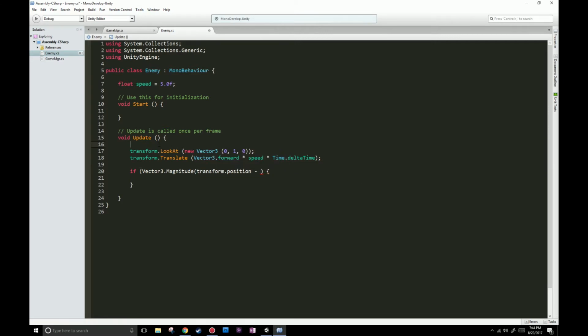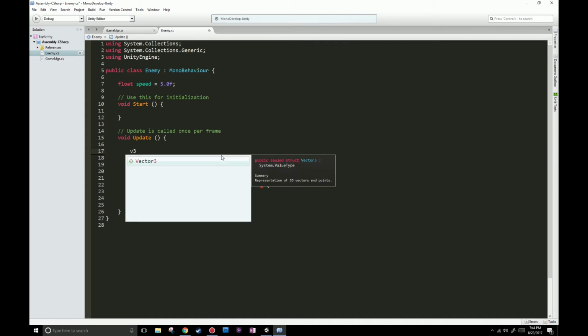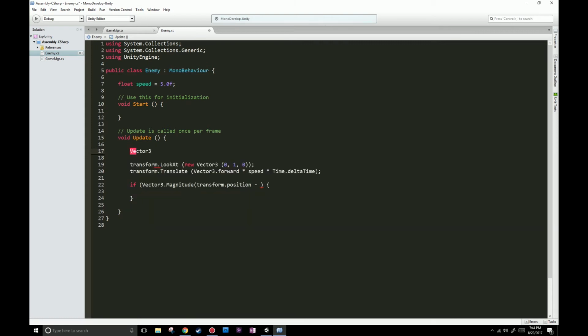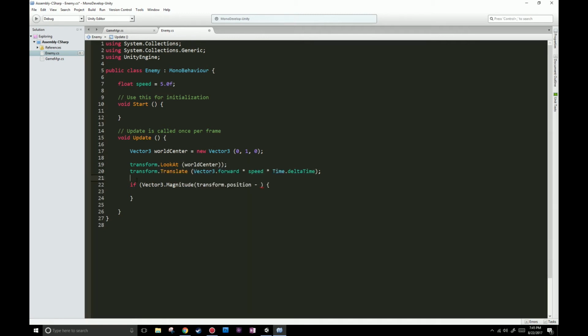And actually here, let's do this. Sorry, I hope this isn't getting very confusing. We're going to declare back here a new vector 3 called world center. Right? And we're going to say that is equal to a new vector 3 like that. And then here, we're just going to say world center. And then here, we're going to say world center.